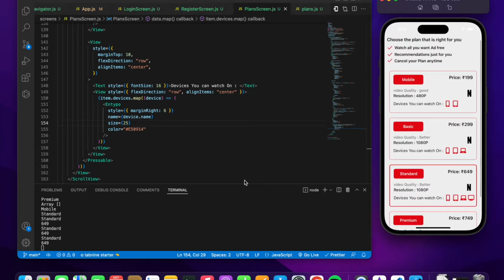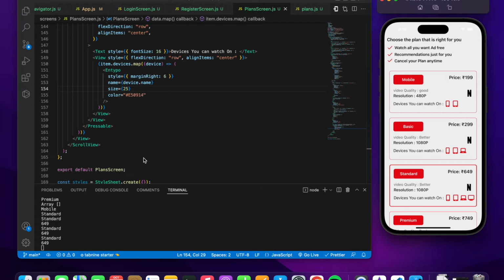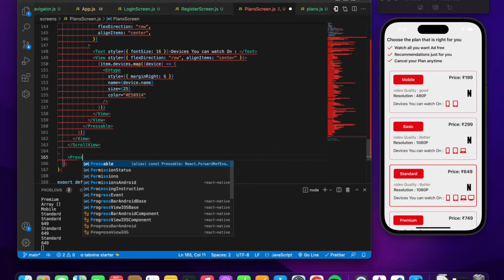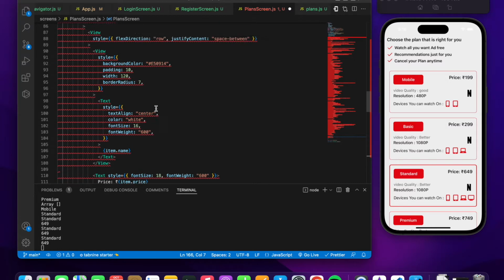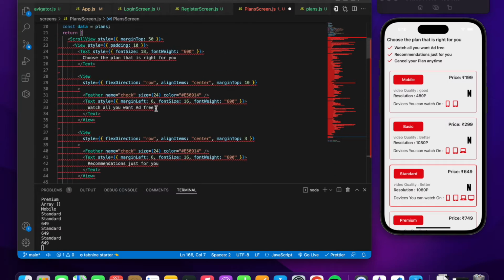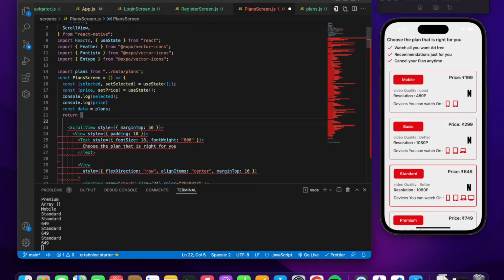So now let's continue building. At the bottom over here, we will display the plan selected along with the price of that particular plan. Okay, so let's initialize the pressable. It's going to error out because we need to only render a single component. So over here, let's make use of a fragment or the tags.